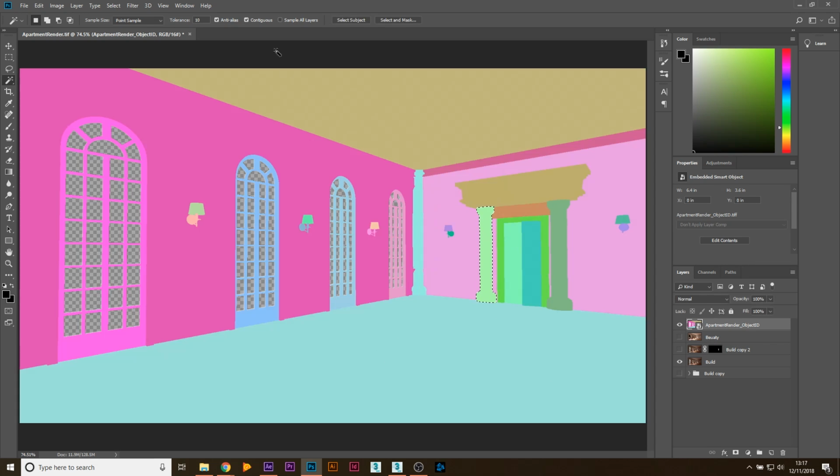Yep, so if you had the tolerance set to something really low, like 2 or something, it's just going to select each color.